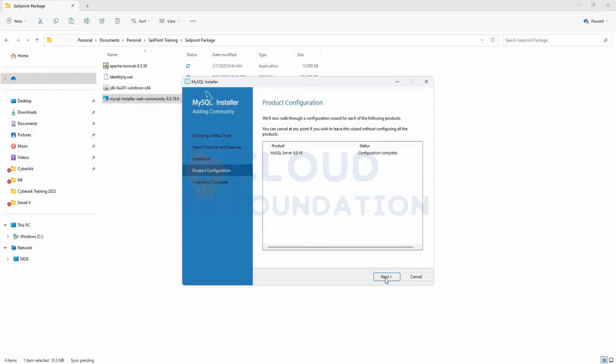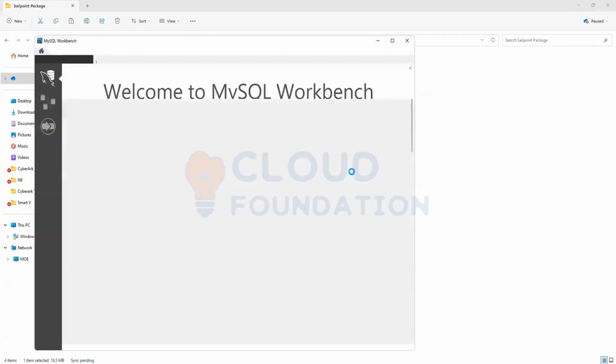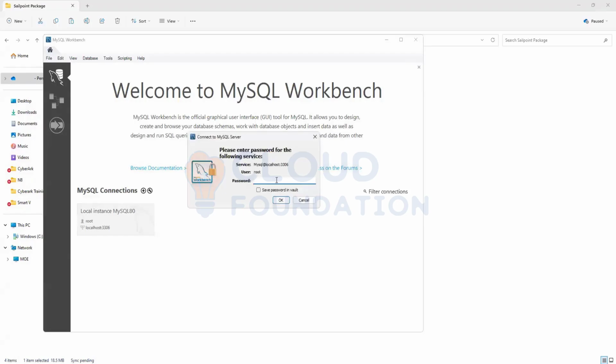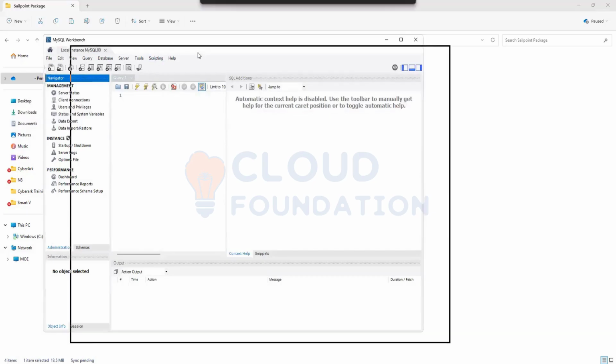Next here. It's complete. Yes, next, next, finish. No, let it be open. Double click on this. So it will ask for the password. The password I put, correct? Okay. I think this is our SQL server, where we will be executing our queries.